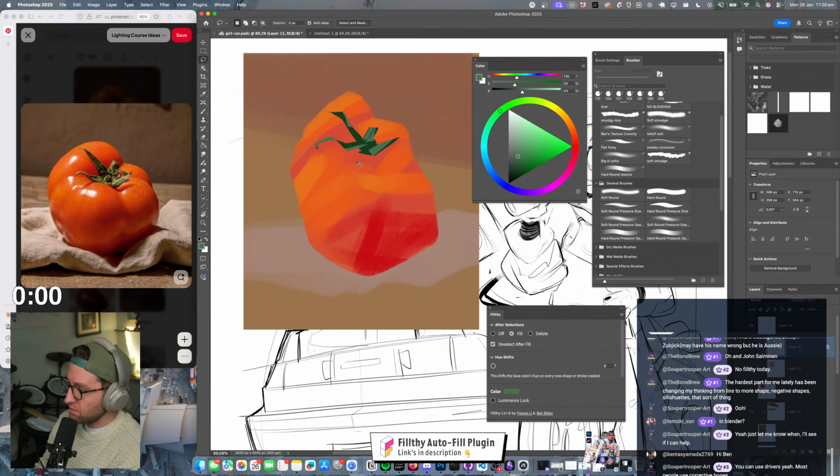Beautiful. The hardest part for me lately has been changing my thinking from line to more shapes, negative shapes, silhouettes, that sort of thing. Yeah, it's a little bit of a jump if you're not used to it, particularly if you are more comfortable with line. For me, they're kind of on par now, but I think I talked about this last week, maybe.